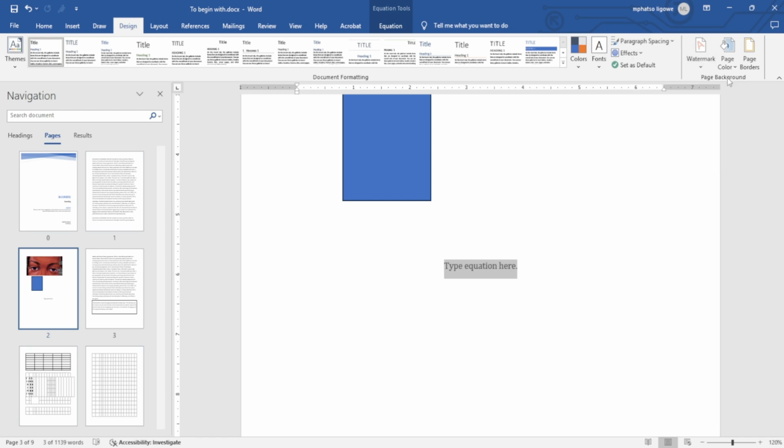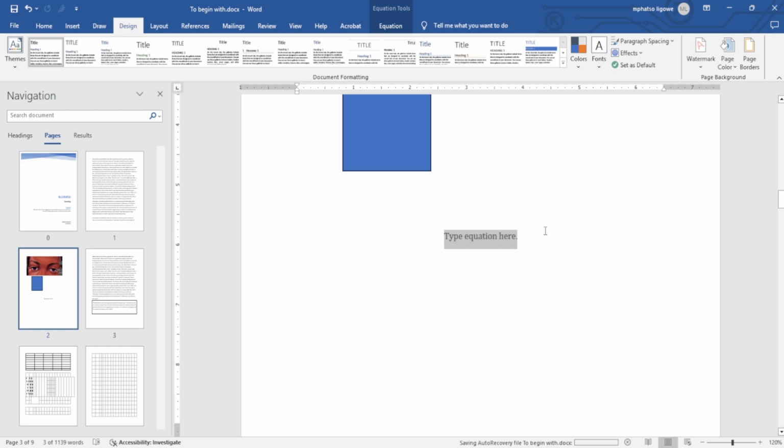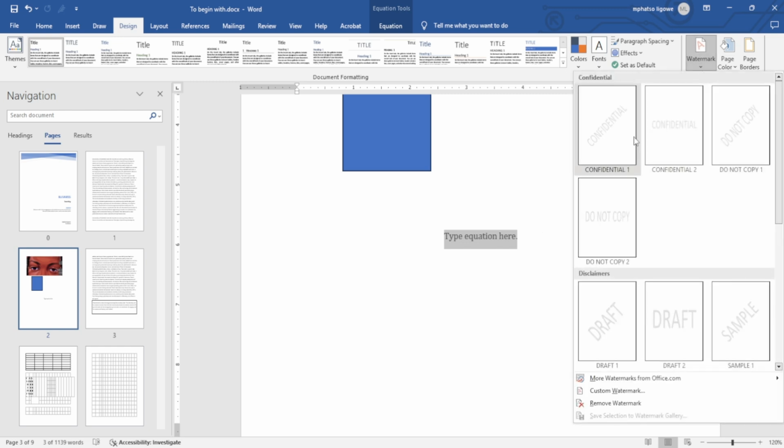The first command, which is watermark. I believe everybody knows what a watermark is. It comes in handy whenever you want to put a message within the whole document, such as this book is not for sale, it's confidential, do not copy, draft, sample, as you can see on these pre-designed pages here. So all you need to do is just click to insert your preferred watermark.